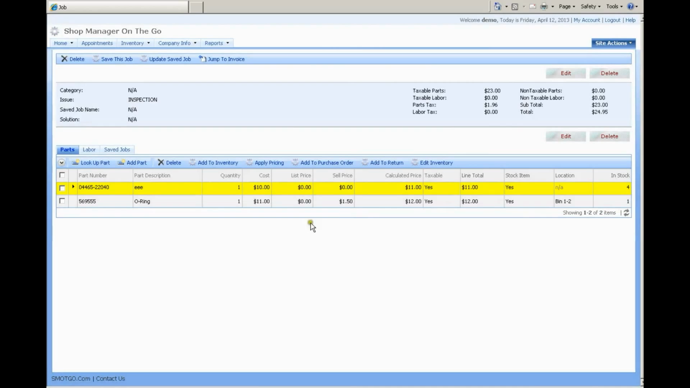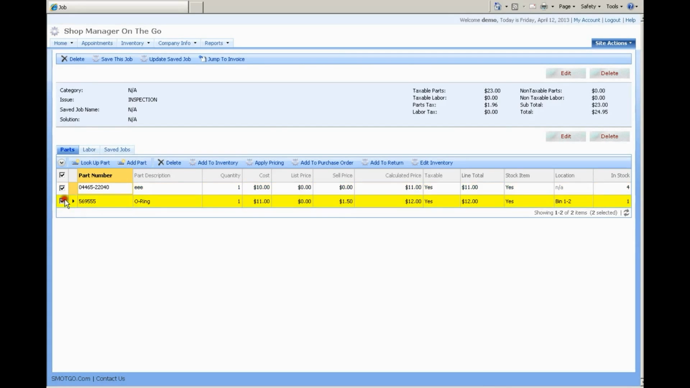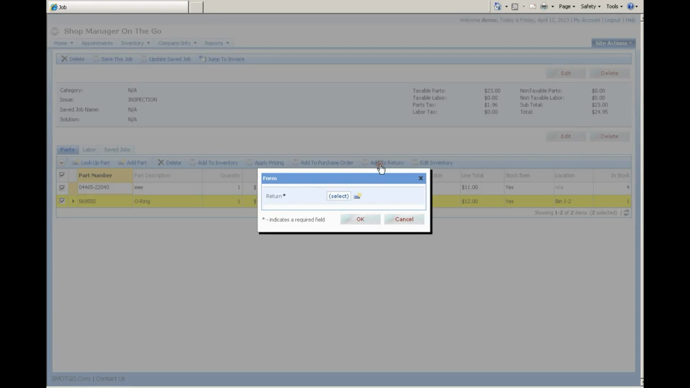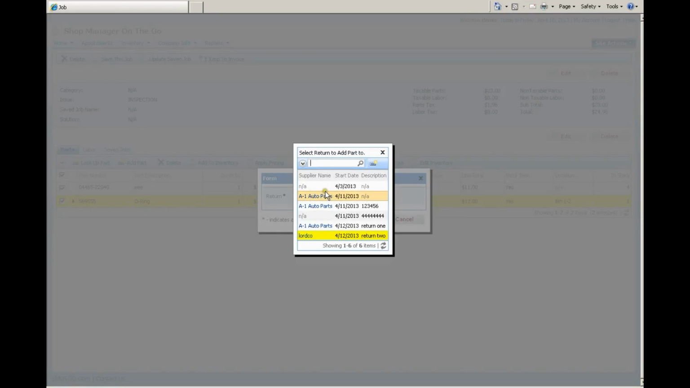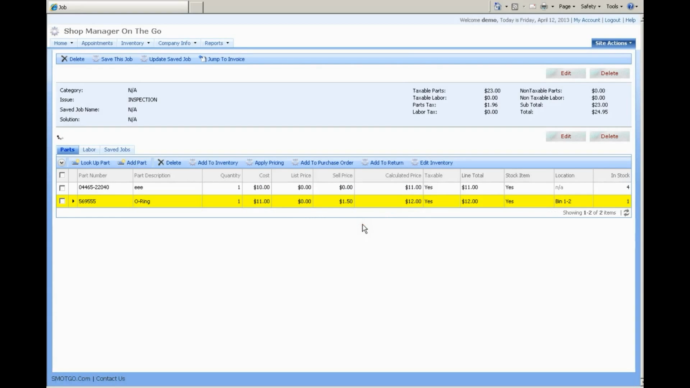OK. Now if you want to put more than one part, you can do that from here. Let's select both of them, add to return. Let's select that return number 2. OK.